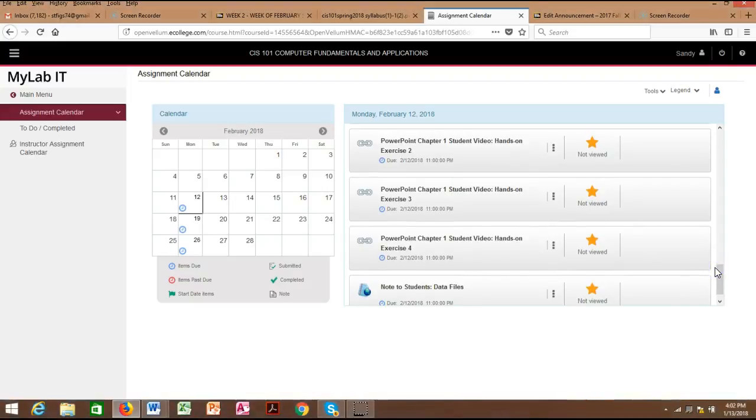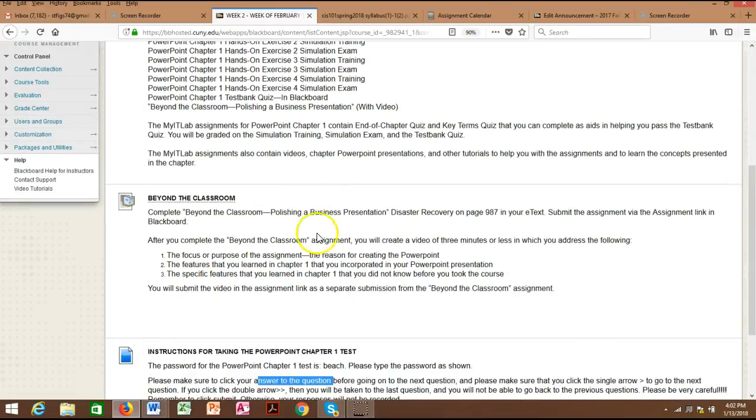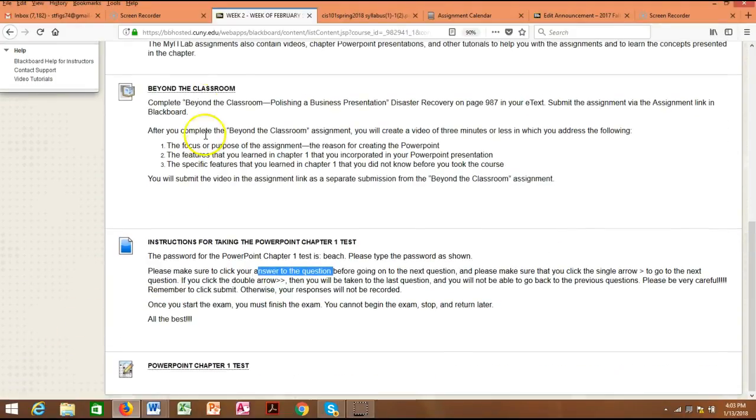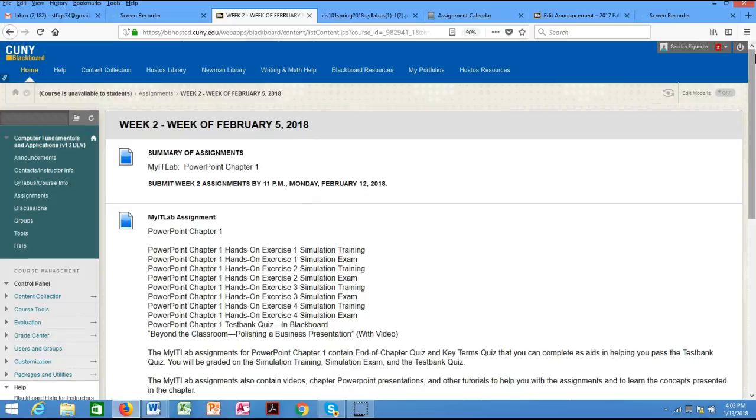Everything that you need for the course is in My IT Lab, all right, and all of the testing that's in Blackboard is right here on Blackboard. All right, so here is the Beyond the Classroom, and here's the test right here. The password for the test is beach. Okay, so I want you to realize that you have 1 week to do all of these assignments.